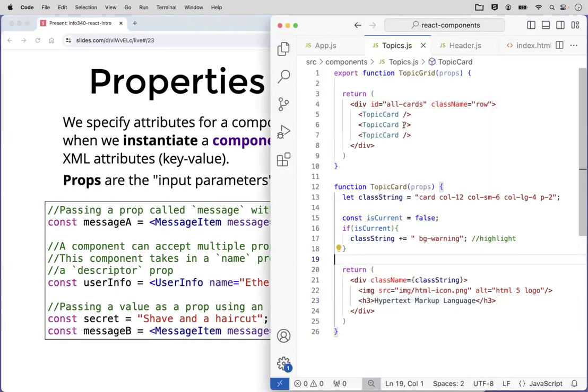For example, I can take this topic card and say that I want its title to be HTML. I want this one's title to be CSS. And I want this one's title to be JavaScript. I can give them each a title prop, or a topic prop. Maybe topic's better. Title, we'll do title. I think title is like that structure. So I can give each topic card a different topic, a different title, a different thing that I want to display, and I'm able to pass that in.